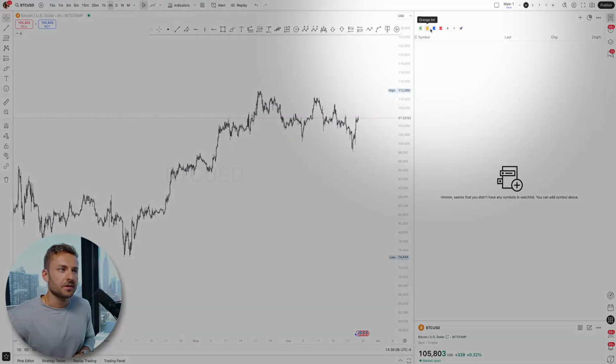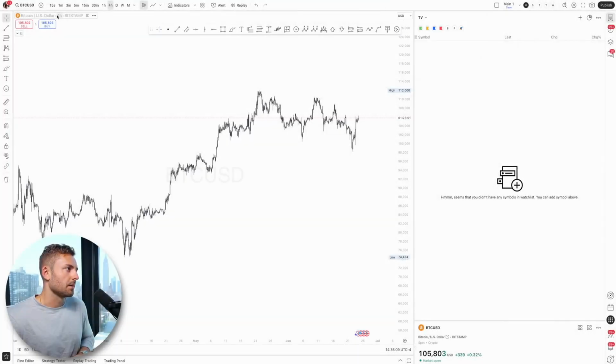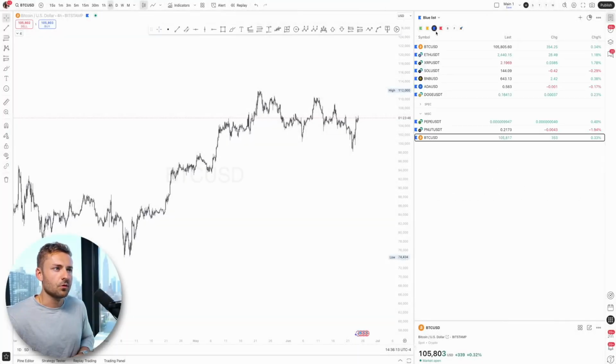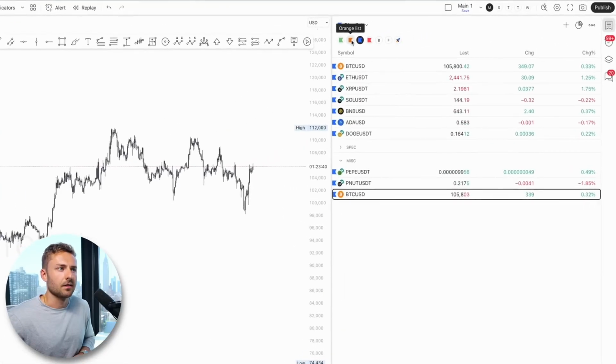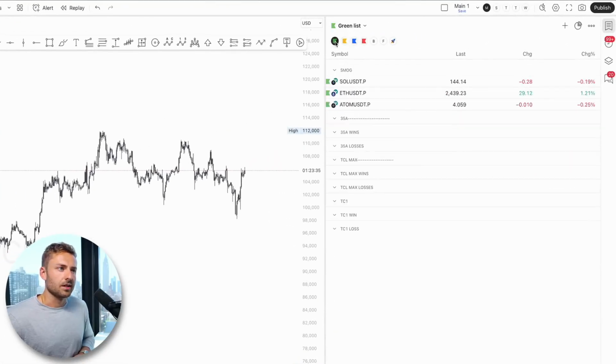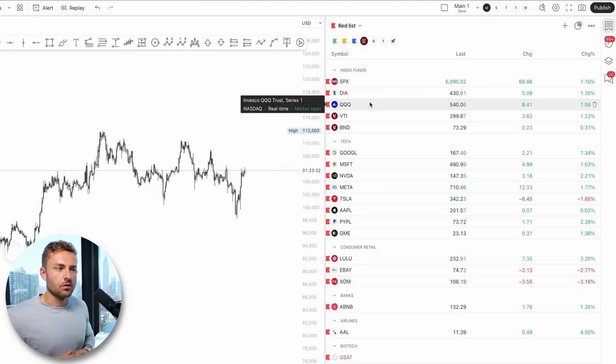Okay, but basically what I do is use this flagging system. Okay, so anytime I'm on a pair, I can effectively just click on this flag here, set it to a color, and that's going to automatically move it to a watch list based off of that color. All right, so I know my blue is for my investing, orange is for more fundamental investing, green is for my trading, and then red is for the traditional markets for stocks.